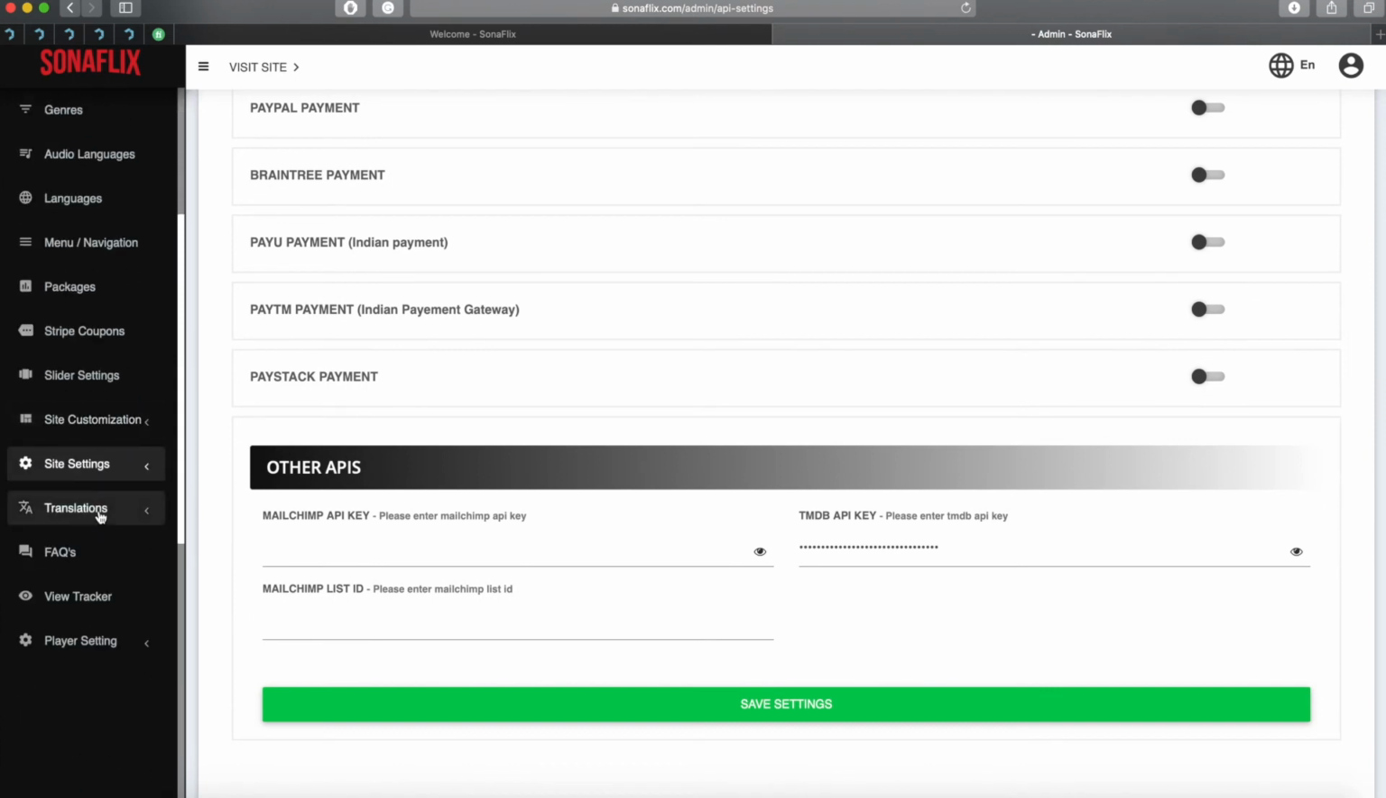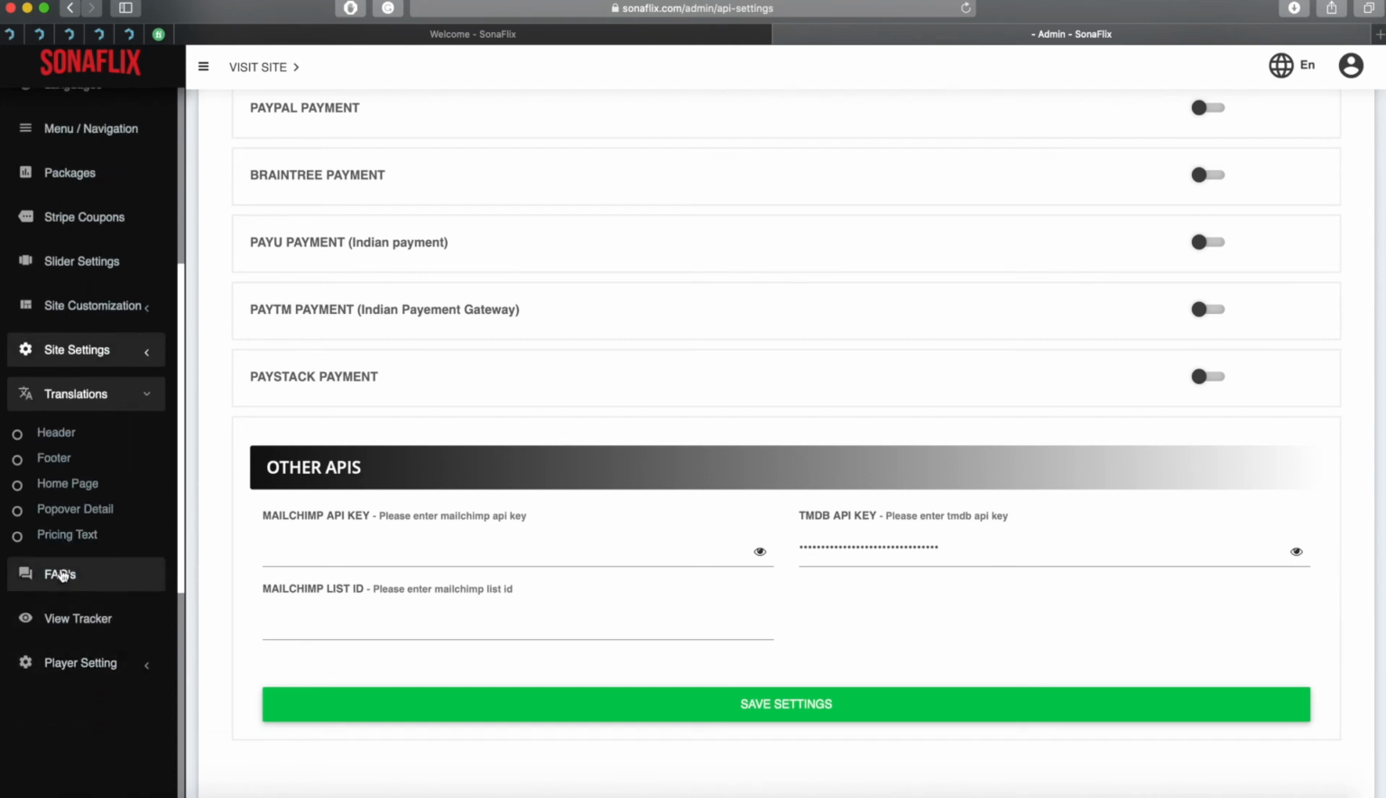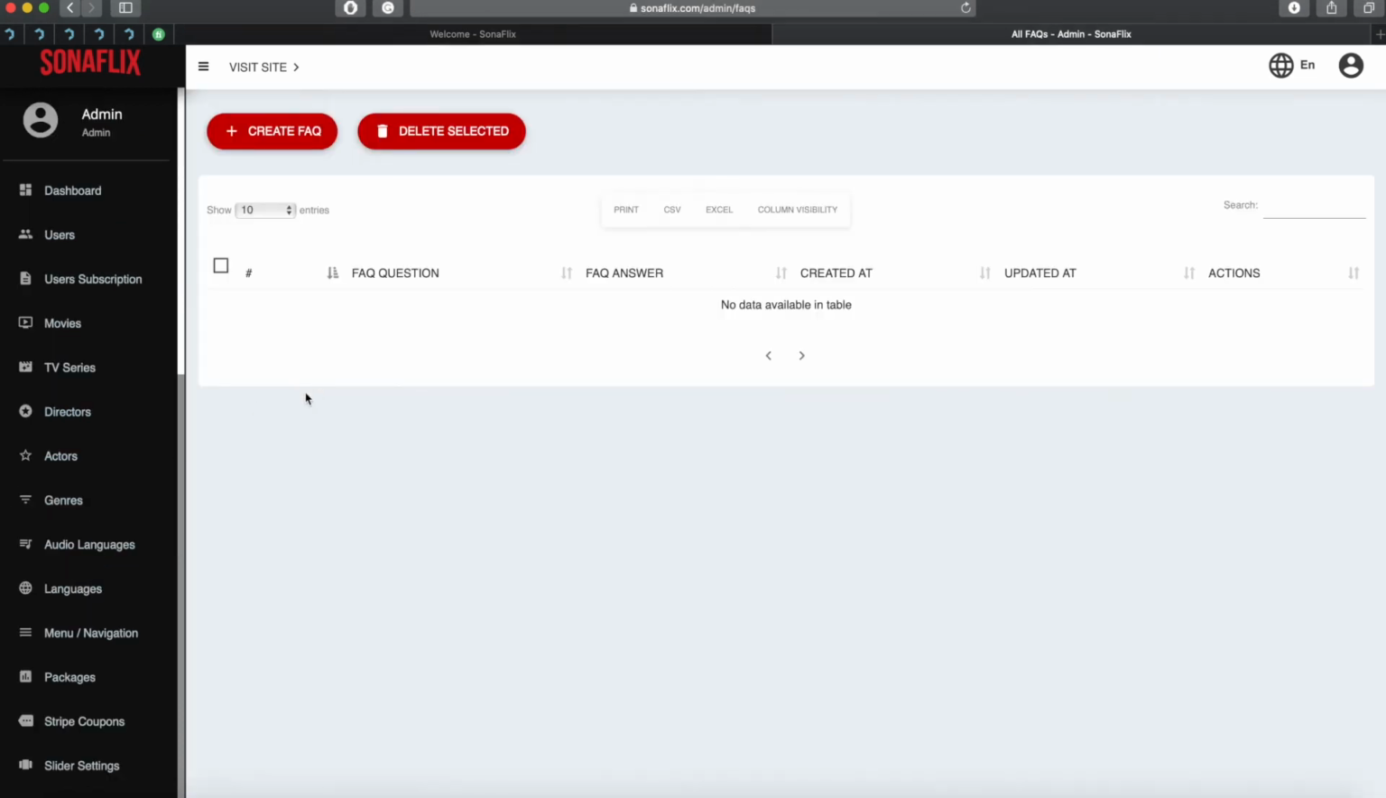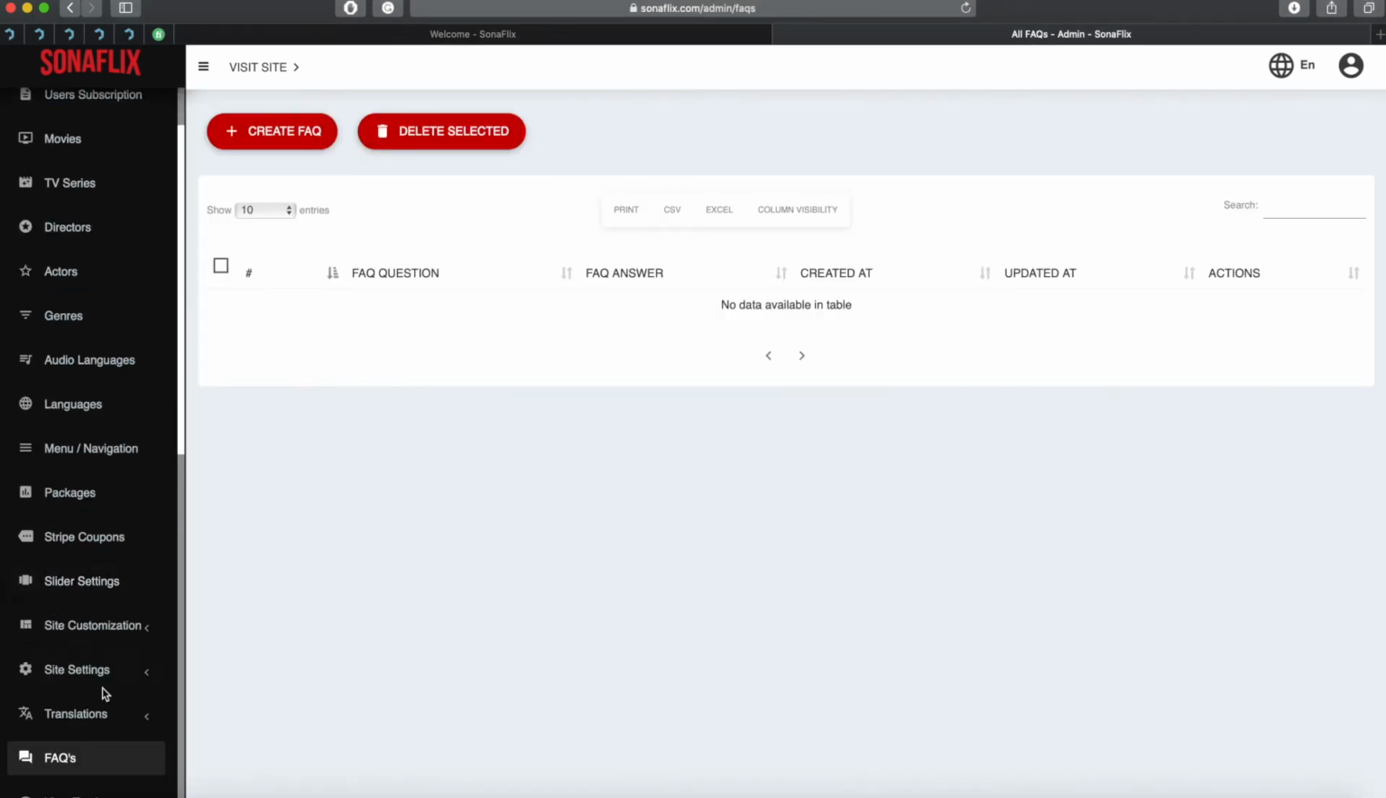Now, the translation options enable you to add translations for your website. So here you can simply add for any of the sections. FAQs is the help menu, which you can easily create, no problem at all. It's quite easy to create a help FAQ section here.